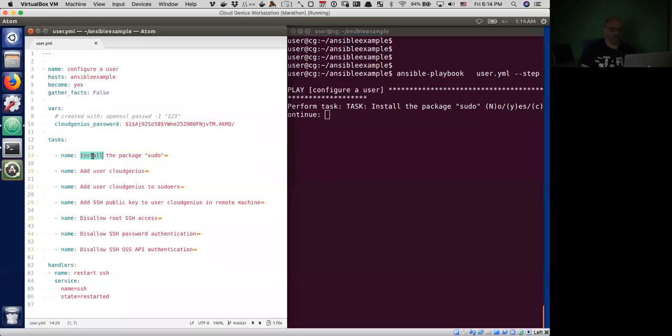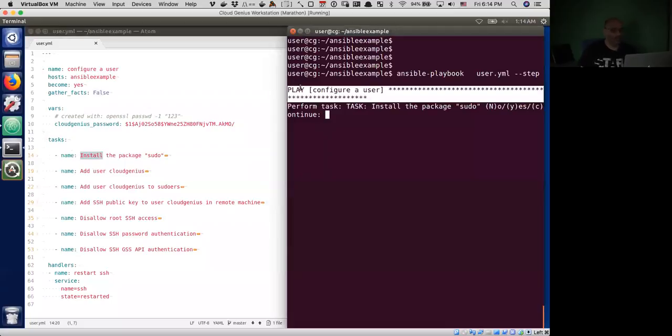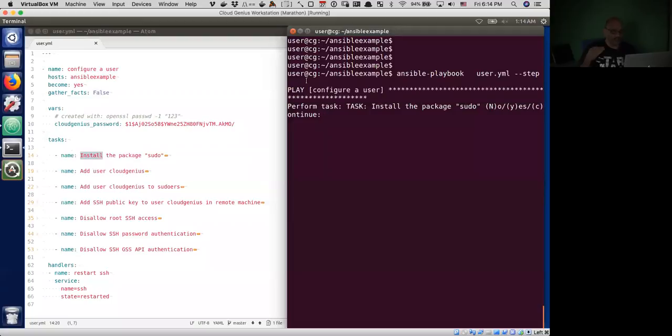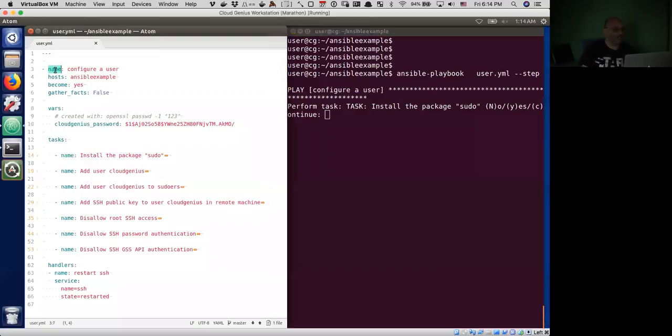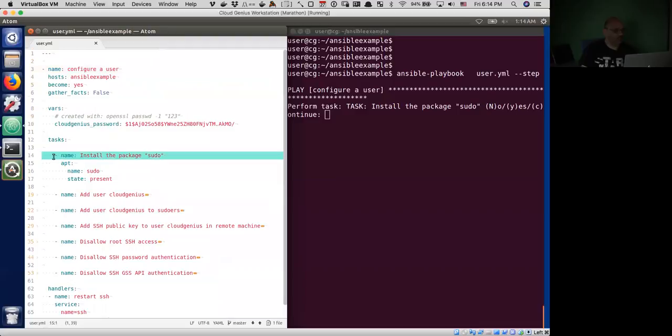Oh, hold on. Let me read this. It is going to install. So hold on. The whole play, the play is called... I think I was confused. Right? Roll back. I was confused about the actual play. The play is called configure a user. The play is actually the name of the playbook itself, configure a user. And then the actual action is in line number 14, which is the first action, install package sudo.